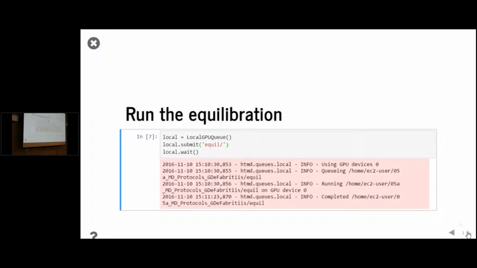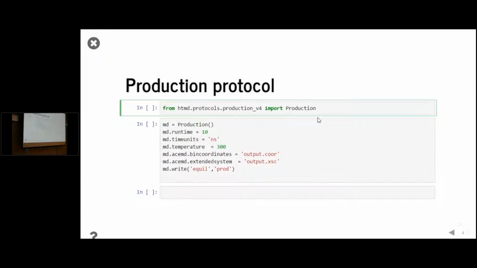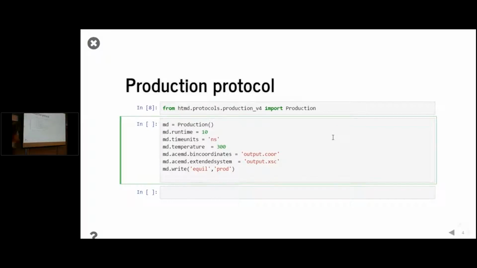Really it should have been a long simulation, but then I have the production run. The production run at the moment is a bit unclean. We're doing some ACEMD specific configuration.